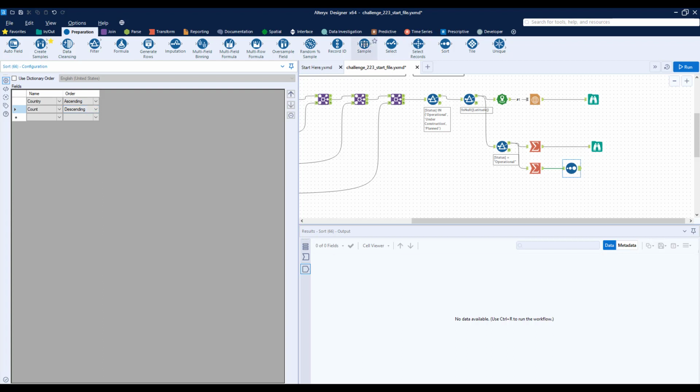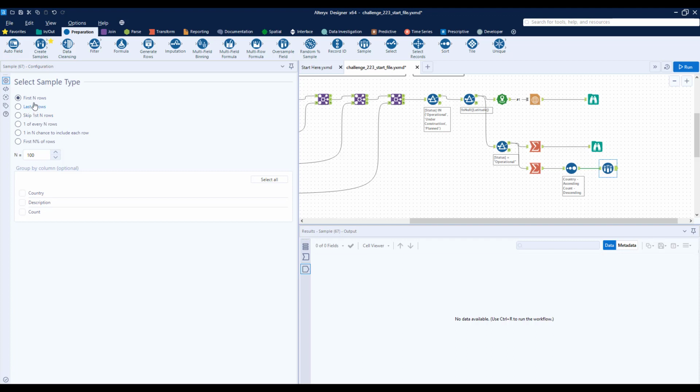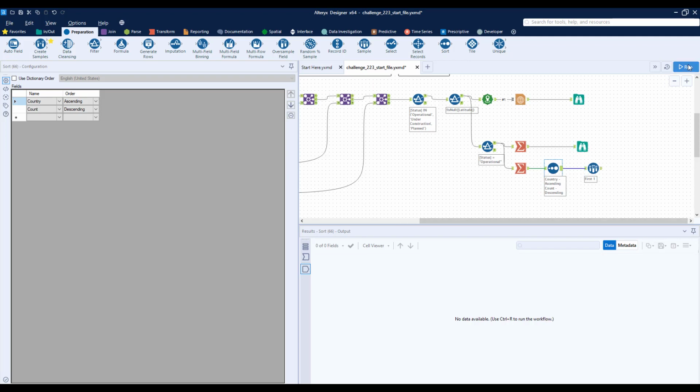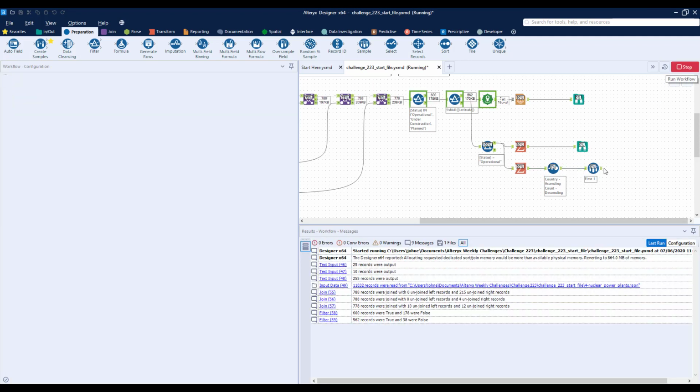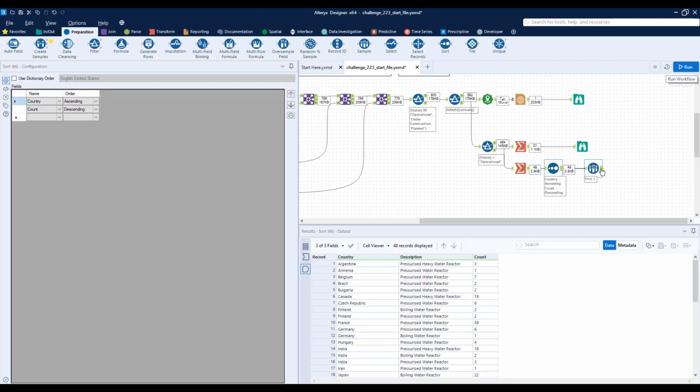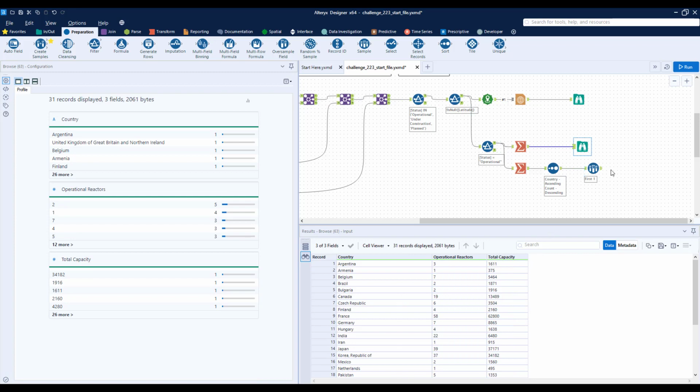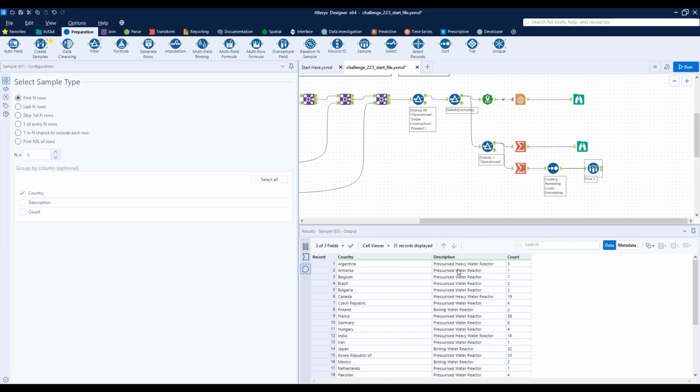And then what we're going to do is grab a sample tool. We're going to do first n rows where n equals 1, grouping by country. Since we sorted each country in descending order based on the count, by sampling and just grabbing the first record per country, that will give us the most common reactor type. When we run this, the sample tool should have 31 records, just like what we have in the browse tool. So now we can see that for each country, what the most common reactor type is.